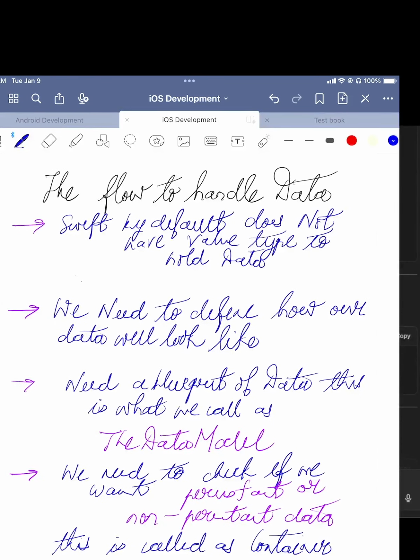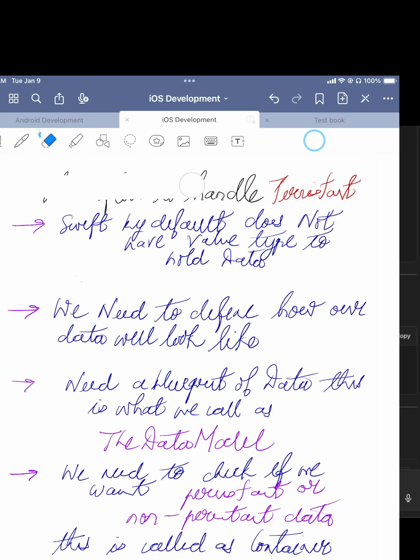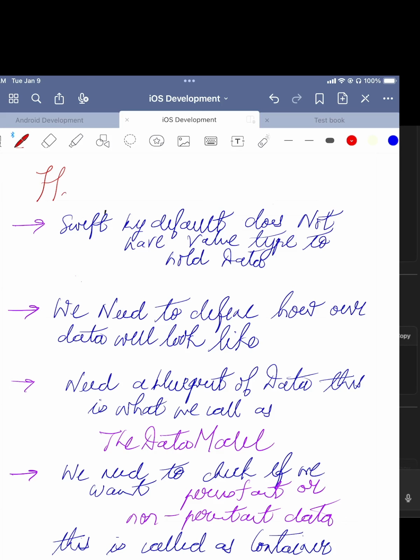This is the flow to handle persistent data. Actually, I directly began here. Let's get rid of this heading itself. So we are going to use Swift data.